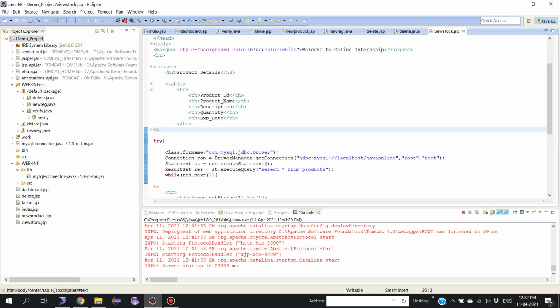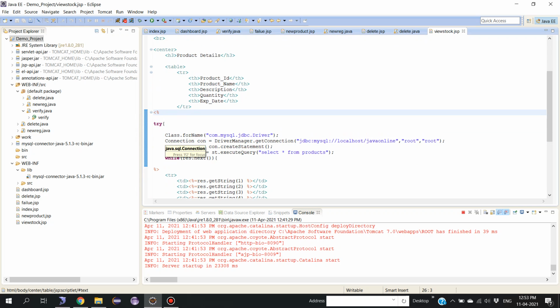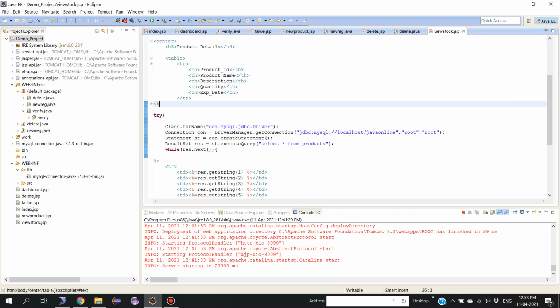But remember, to write Java code in JSP, we should not write the code directly in the JSP page. There is a procedure. We need to use a particular tag to write the Java code. In JSP we have 5 types of tags. The first type is the scriptlet tag. To start a scriptlet tag: less than percentage, and percentage greater than to close. Within this scriptlet tag, whatever Java code we want to write, a database connection, we can write it here within this tag.